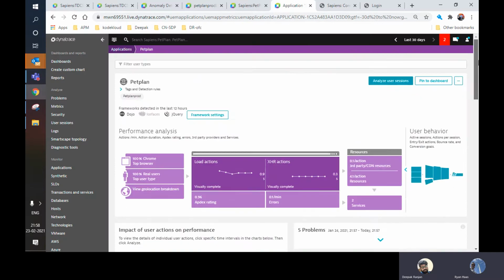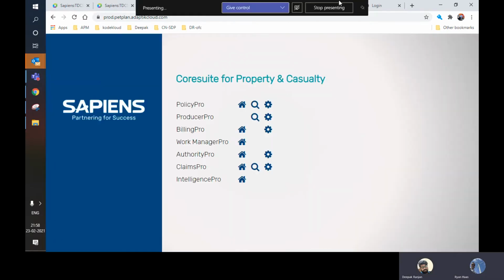If you go back to that URL, that tab to the right there. Here? Yep. So prod.petplan.adaptivecloud.com, that's the main URL. But for example, if you click on the house icon for Policy Pro, Yeah.